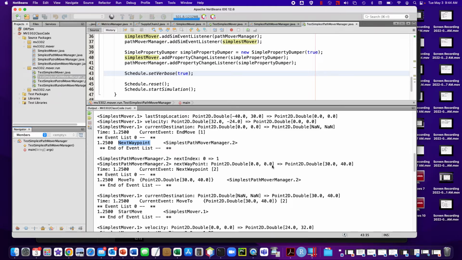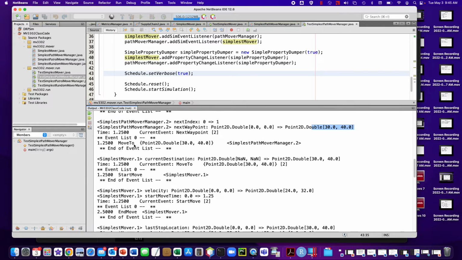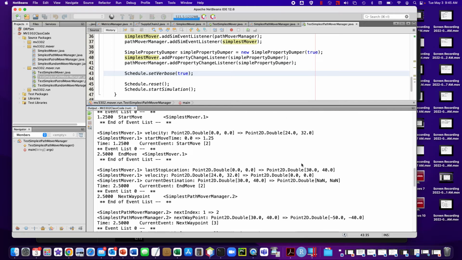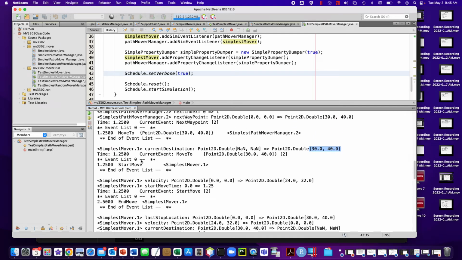So the next waypoint is 3040. We increment the index, get the next waypoint, and schedule the move to. The move to is heard by the simplest mover, so our current destination is now that next waypoint. Now we have a start move event.